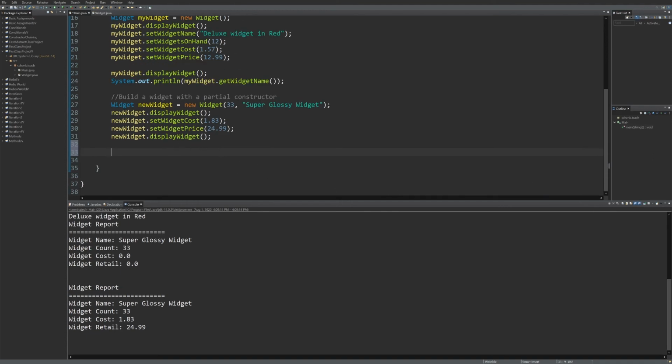And now the last thing we're going to do, as you could probably guess, is we're going to build a widget with the full constructor. Okay, so we're going to say widget, we'll even call it full widget. So full widget equals new widget, and we will say we've got 64 of these guys.